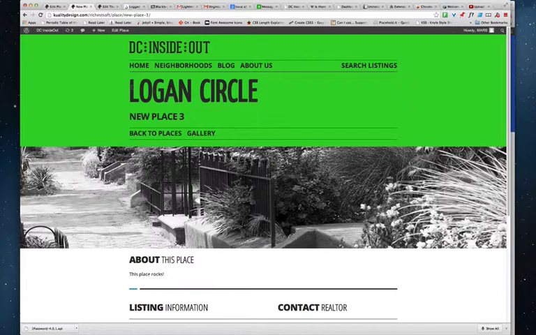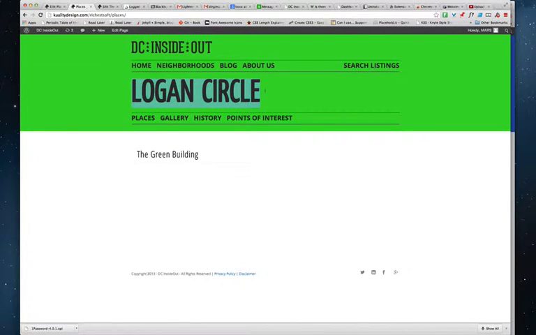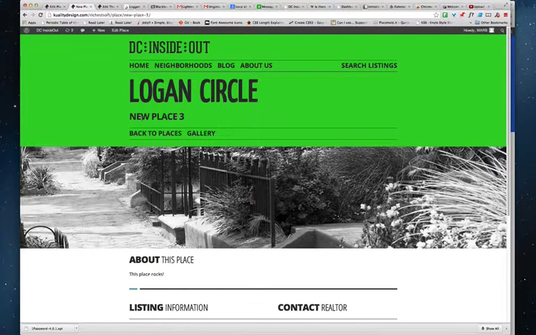Make sure that the H1 is the name of the place and the H2 is the name of the neighborhood. Obviously, if you go back to places, everything will be normal because you're just showing the name of the neighborhood. But when you get into a place, it's important that it actually show the name of the place up here and then the name of the neighborhood down here. Thank you.